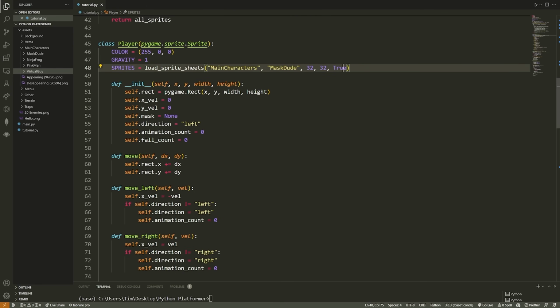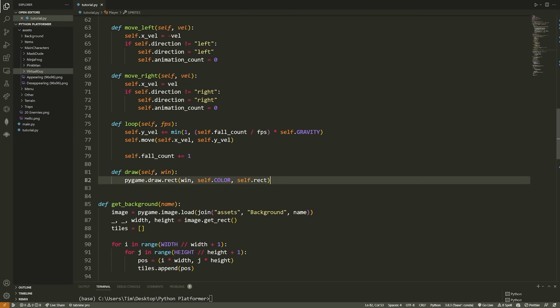Okay. Now that we have that, we are going to change our draw here so that we're drawing our sprite. Now for now, we're just going to draw one simple sprite just so you see how it looks on the screen. Then I'll go through animating the sprite and showing you how that works.